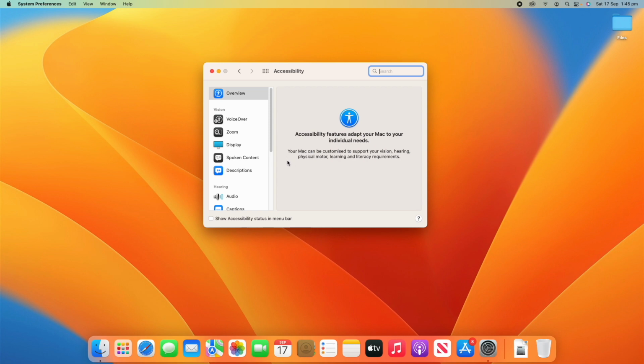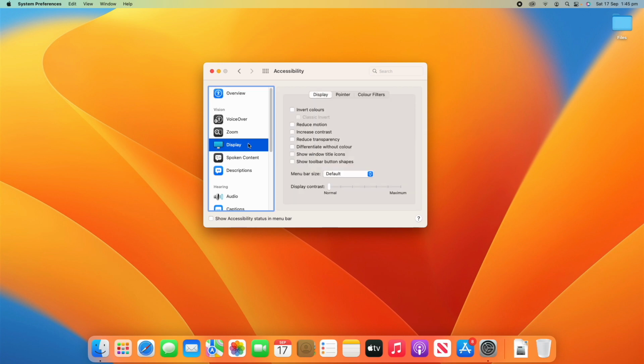Now to adjust the cursor settings you need to go to the display section. If you want to adjust other accessibility settings, I have made a video about that already. You can check that out. I'll leave that linked in the cards and in the description below, and it gives a good overview of how to change all the accessibility options on your Mac. But today we're going to be focusing on just finding the mouse cursor size here.